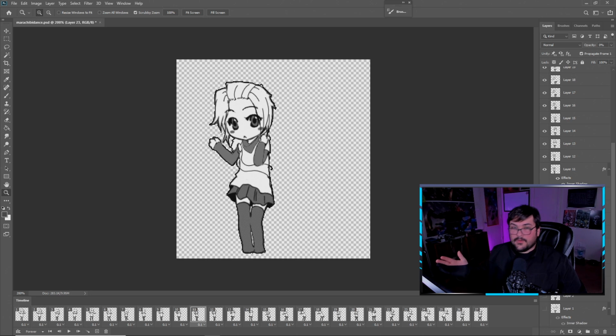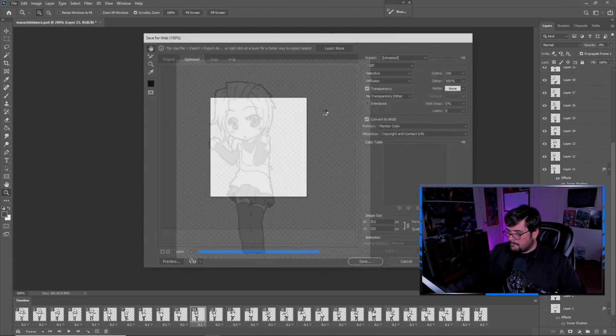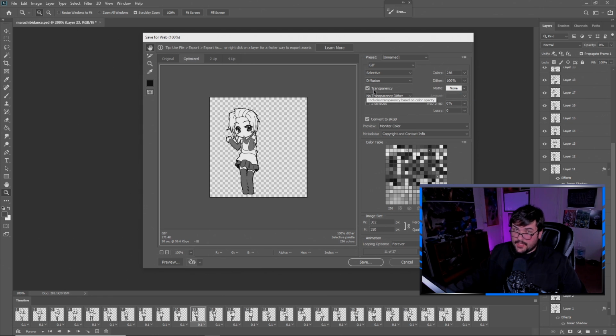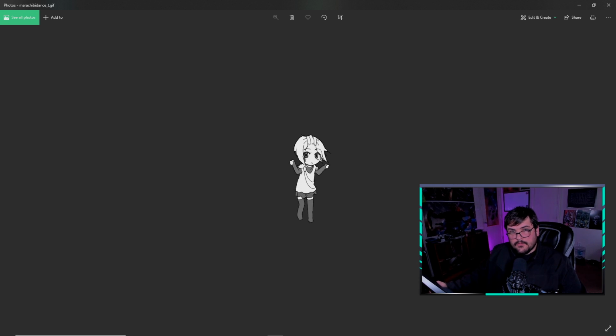Okay, now that the background's all taken care of, what we've got to do is go to File, Export, Save for Web Legacy. And for matte, make sure you hit none, no background, and make sure that transparency is checked. You can preview it by pressing the play, and as long as you see the checker background, that means that the alpha channel, or the transparent channel, is preserved. And hit save. And there you go, easy as that.